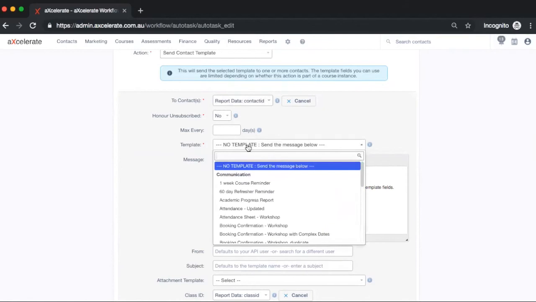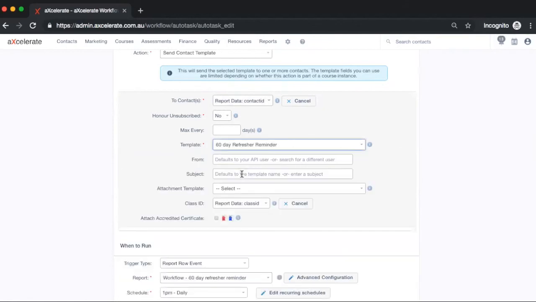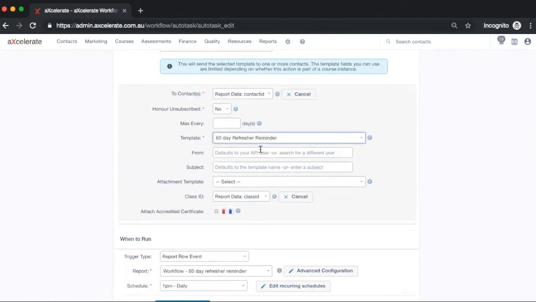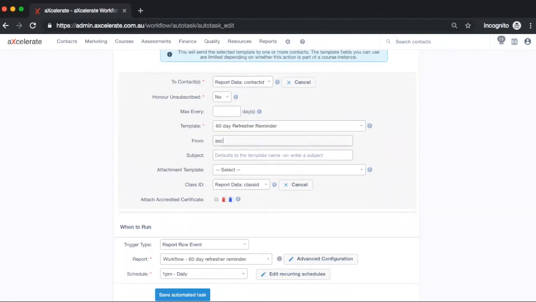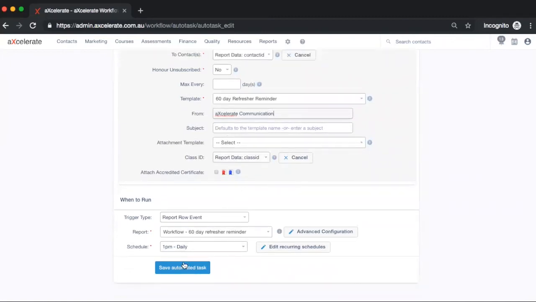I'm going to select the refresher reminder email template that I've already set up. And I'll also change the sender to be my aXcelerate communications user. Lastly, ensure the template data is using class ID from the report data, and then go ahead and save the automated task.